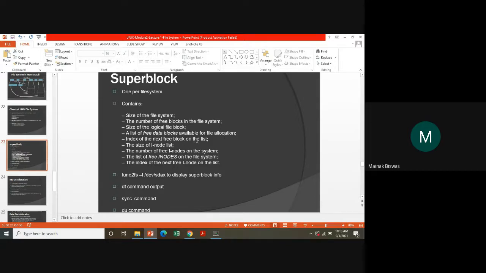index of the next free block, size of the inode list, the number of free inodes on the system, list of free inodes on the file system, index of the next free inode on the list. So every piece of information regarding the file system and its free blocks is inside the super block. So basically, how do we display information like this? We can use this command, that is tune2fs -l /dev/sda.